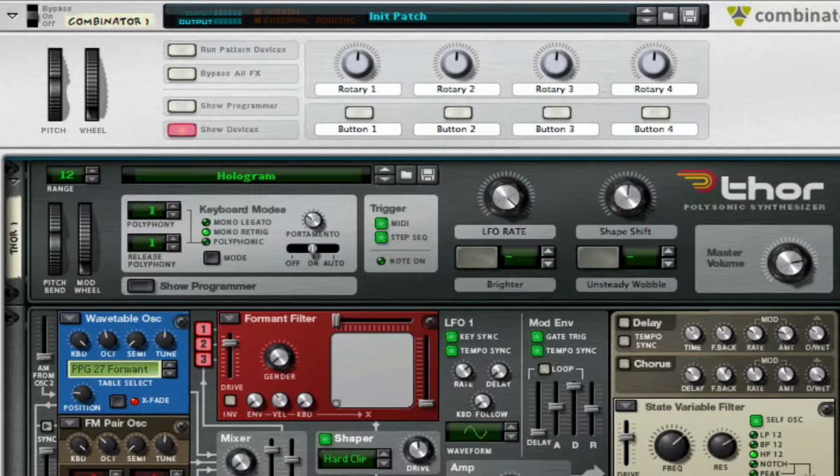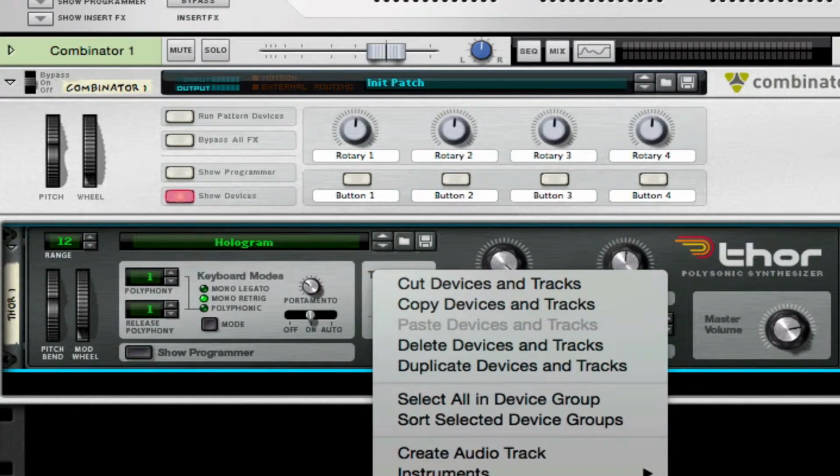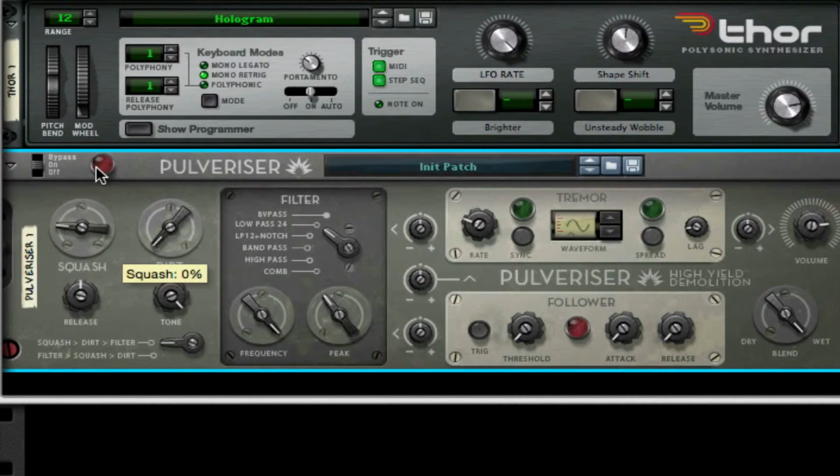Very distorted and very nice. Not quite as welcoming. So, in order to make this a little bit fatter and a little bit cleaner, we're going to throw on a pulverizer. We're going to turn up the squash to about 31%, and we're going to leave it there.